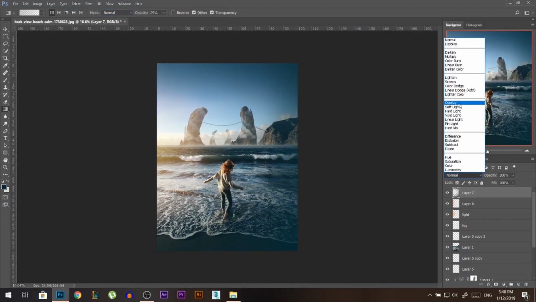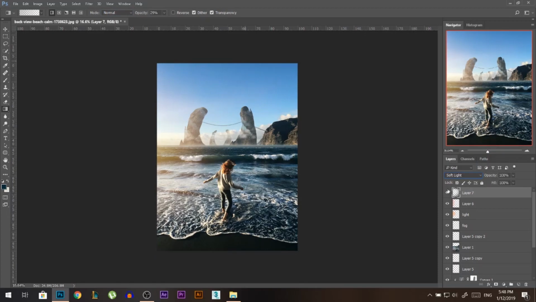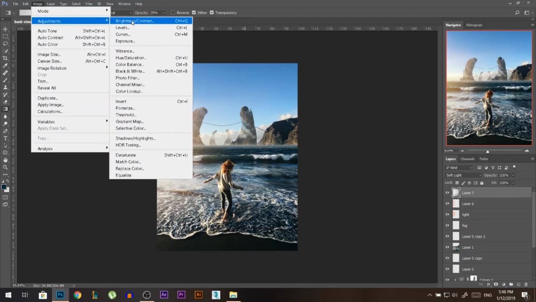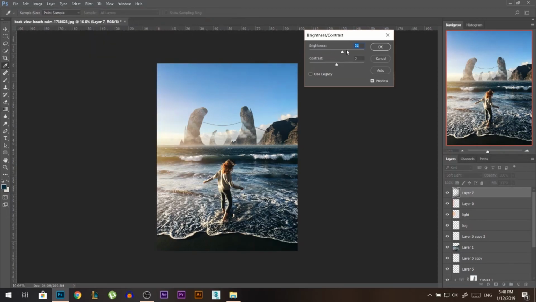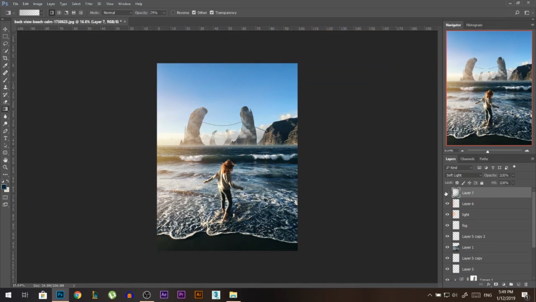And I'm gonna change the blending mode. Let's try overlay and soft light. Soft light is actually better, so I'm gonna stick with soft light. I'm gonna brighten it up a little bit by brightness contrast, a little bit of brightening so that it doesn't darken my scene so much. Okay, so now we're good, I guess. I'm gonna just erase some of it here and there.